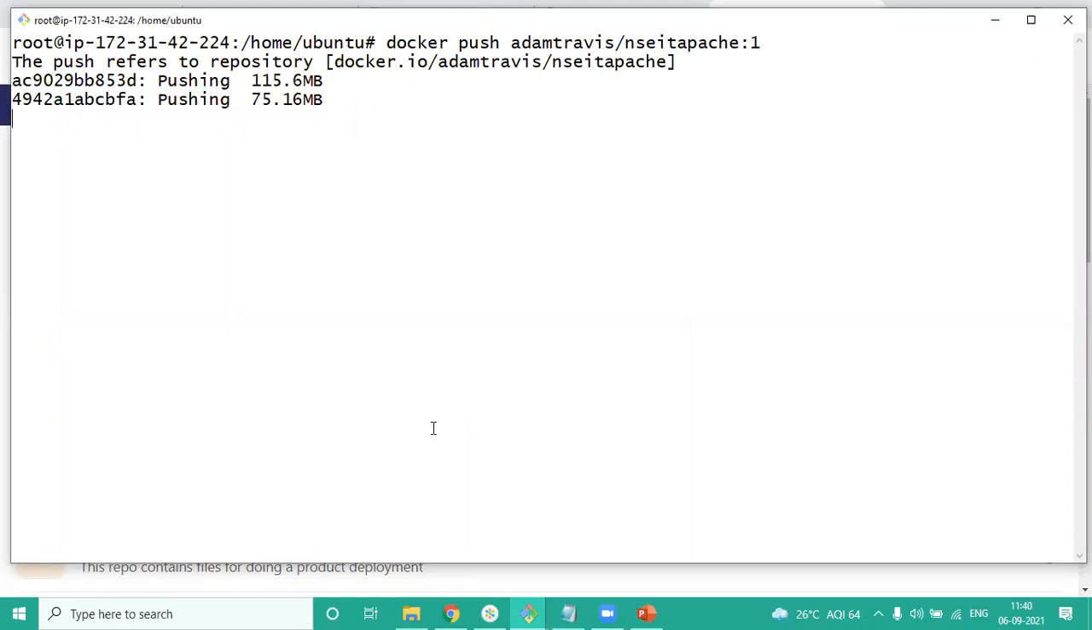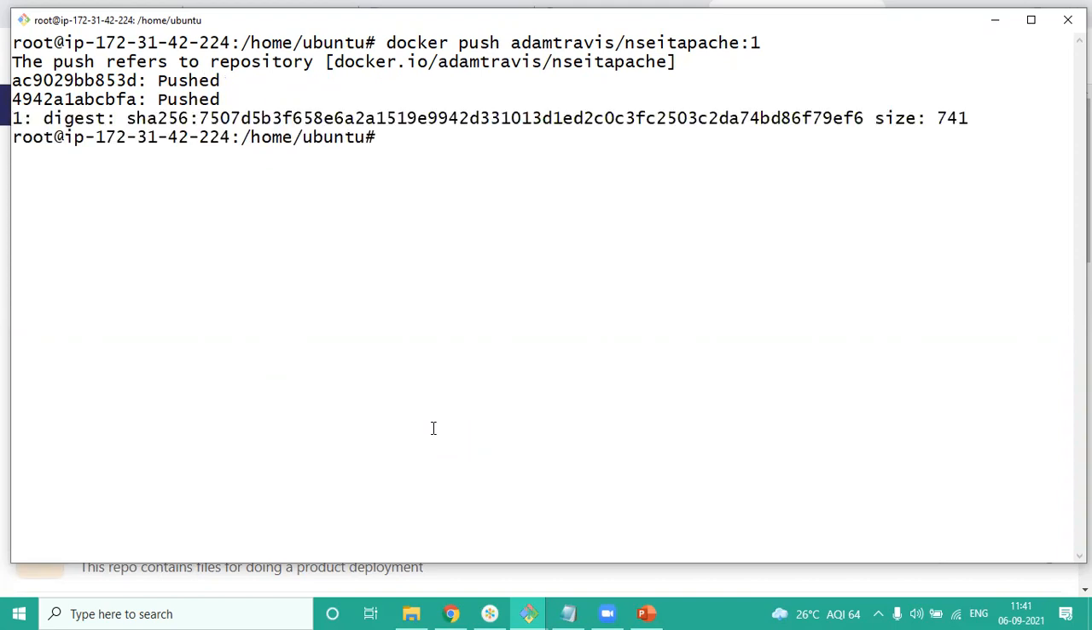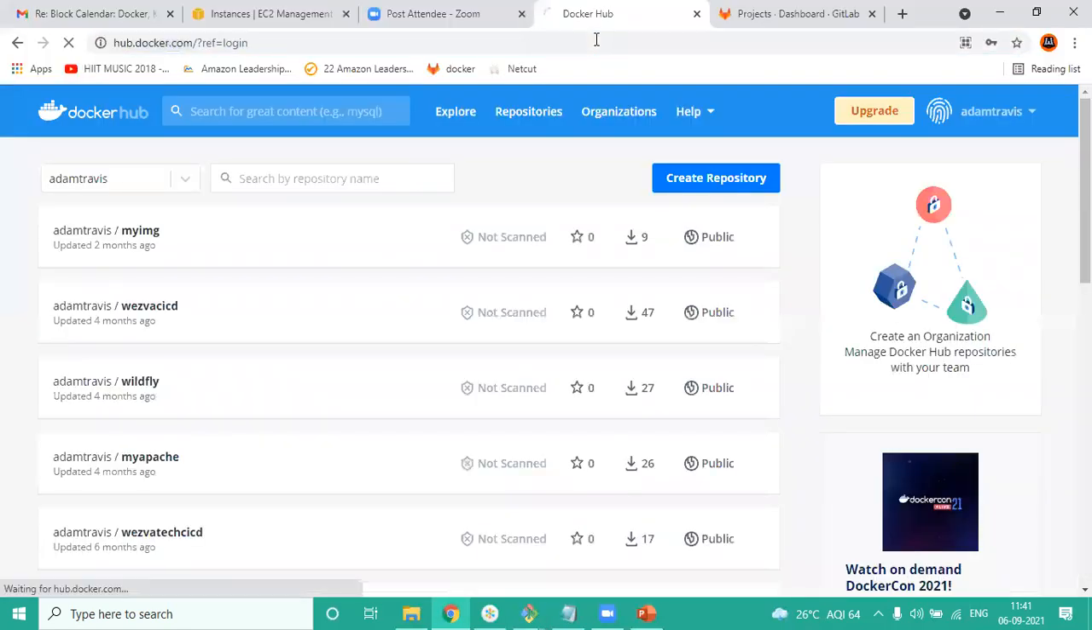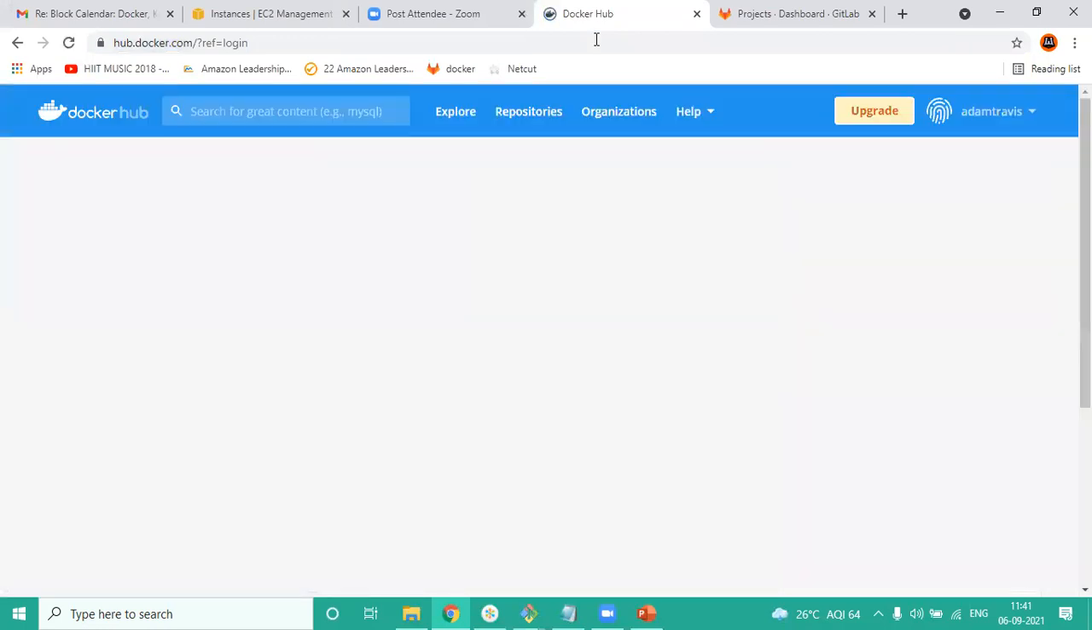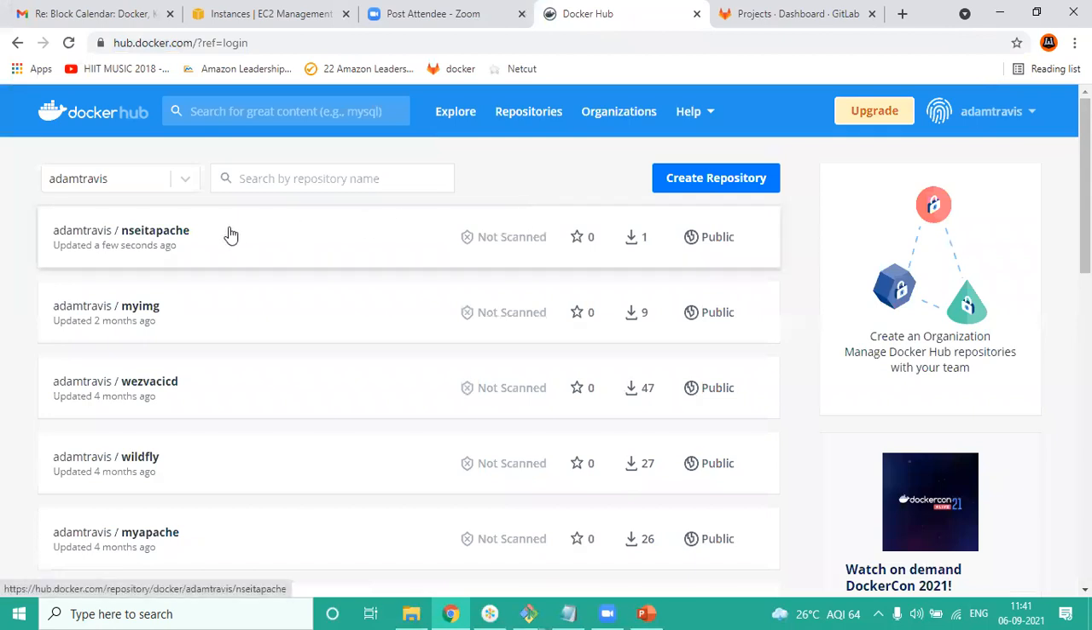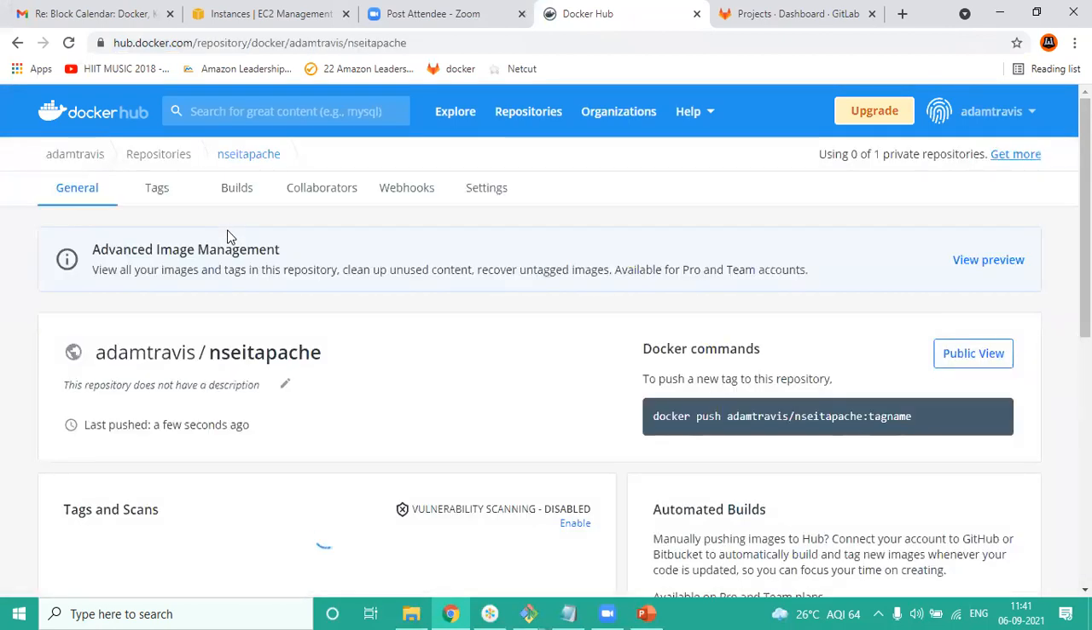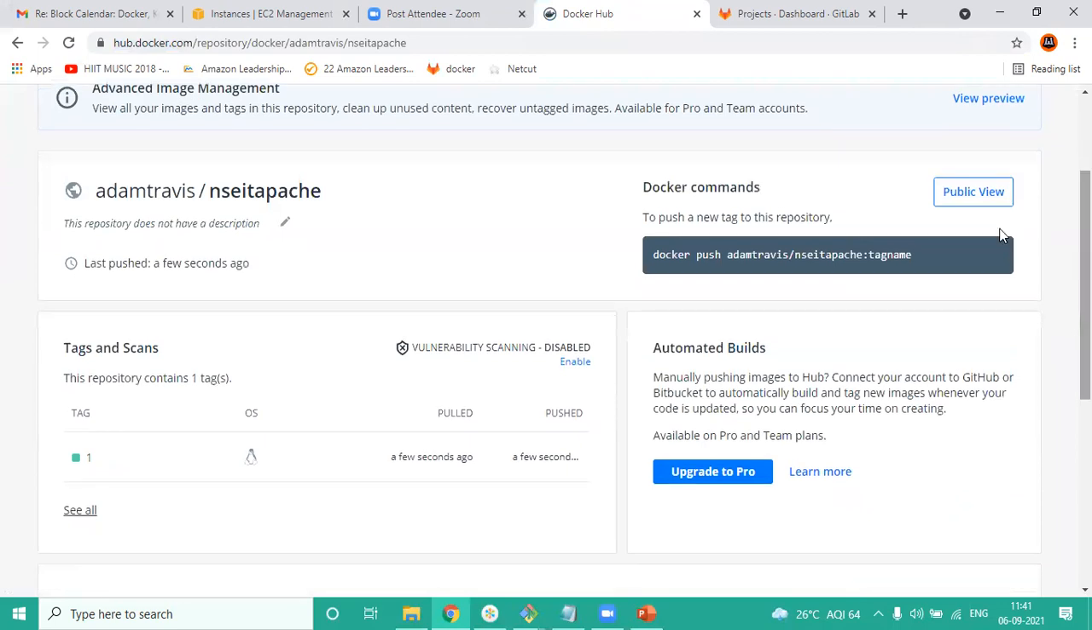Okay, so if you guys have tried, it looks like my earlier credentials were not correct. So now I'm able to push. Okay, you can see I've pushed the image. So if I go back to my Docker Hub and refresh, I should be seeing a new image. And with that, this is my repo for you guys. And here we have a tag.